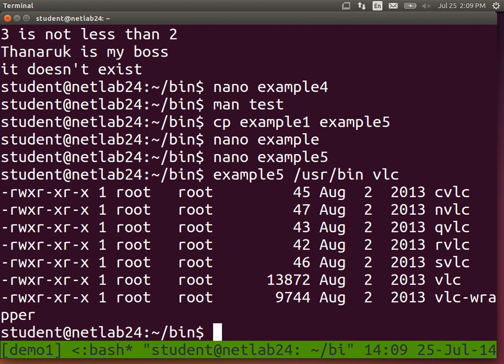Example 5 had inside the script $1 and $2, they'll be replaced with the first and second parameter on the command line. And just for this example, it was ls -l some directory, /usr/bin, pipe it into grep and search for a string. The string I'm searching for is VLC, which means find me all files in that directory which have the string VLC in their name. And it shows you cvlc, nvlc, and a few others.